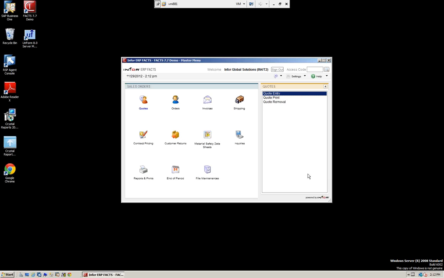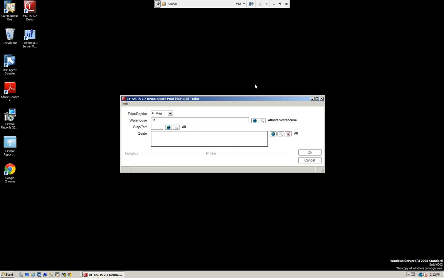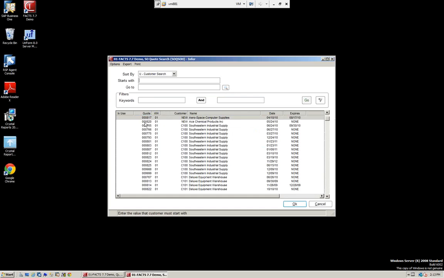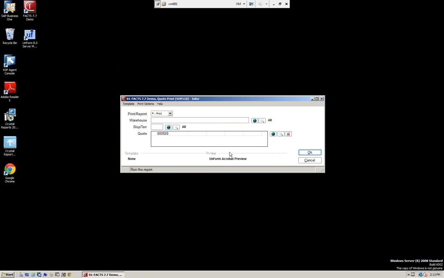So again, we see our quote entry. We see our quote print. This allows us to print several quotes. Again, we can look at the print, reprint function. For the ones we've done, we can select our specific warehouse or all warehouses. We can do it here. And again, we can select all quotes to print. We can search our quotes. Or we can type in the quotes we want to print. It allows us to batch print quotes.